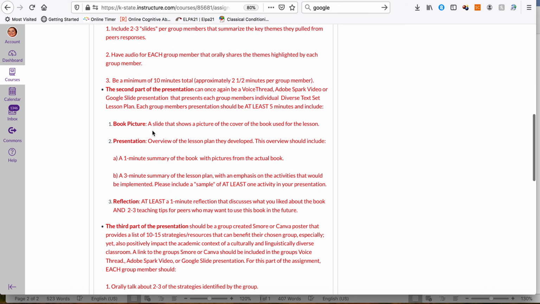This is where you're going to share your book. So since we're doing it online, not face-to-face in small groups anymore, go ahead and include a picture of the book. So a slide that actually shows the cover of the book that you're going to use. If you need to pick a book online because you don't have access to a public library, that's fine. I'm okay with that. But try and share like a screenshot of what that book would look like.